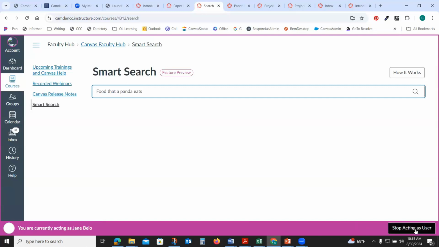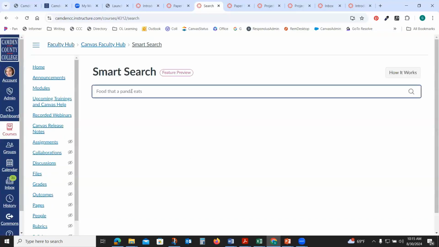Let me stop acting as this student here. This will allow you to do a search and look for keywords that will help you find a paper or a file. Your students have access to this as well. So it's going to be helpful if they're thinking, I know my instructor had a document on this and now I can't find it.